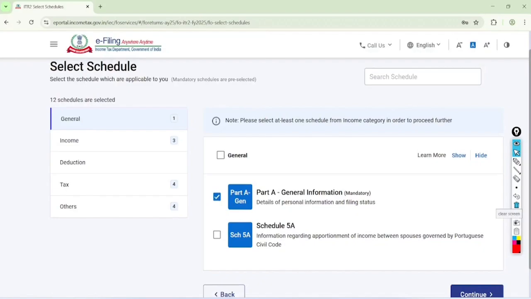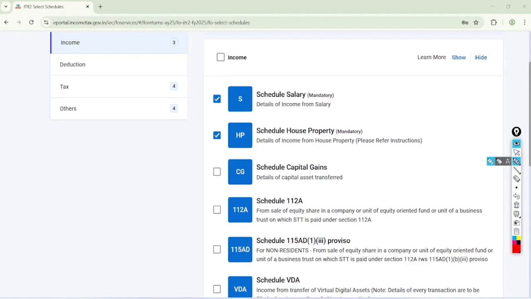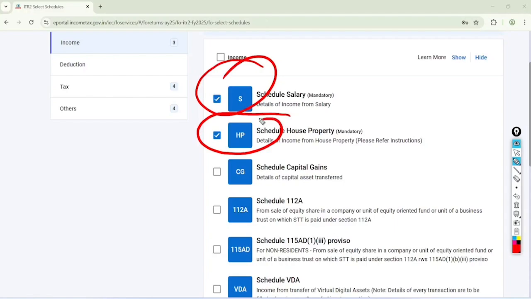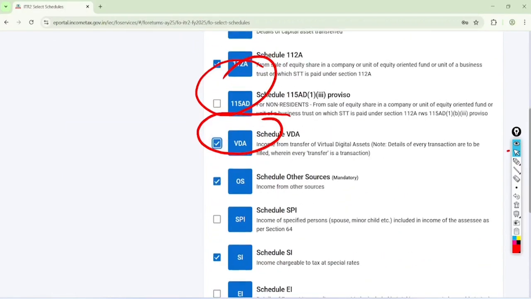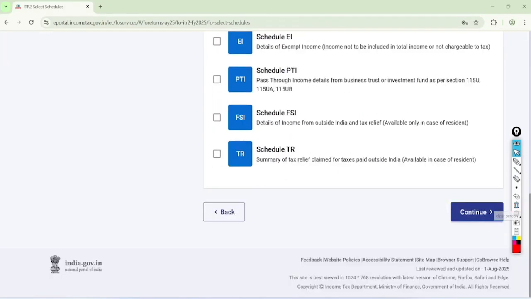Now you have to select some schedules. Come to the income schedule. If you are getting any salary income, just click on that. Income from house property, home loan in old tax regime, or any rental income. Short term capital gain, you need to select this one. Apart from that, if you have any long term capital gain, 112. If you have any crypto income, then you need to select VDA. Income from other sources will come automatically. Click on the continue button.